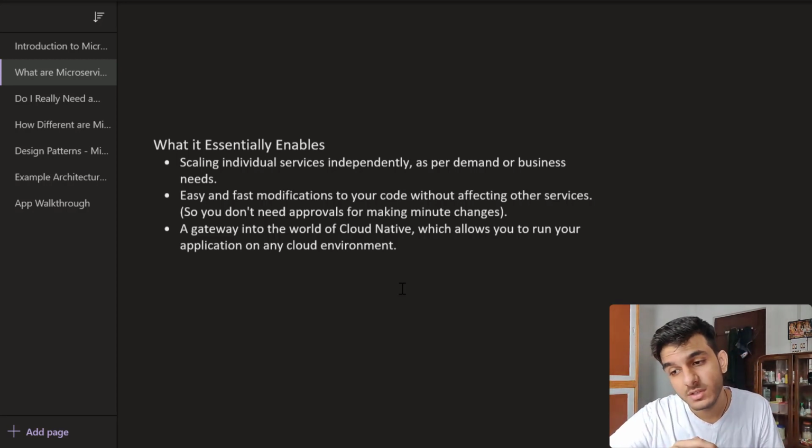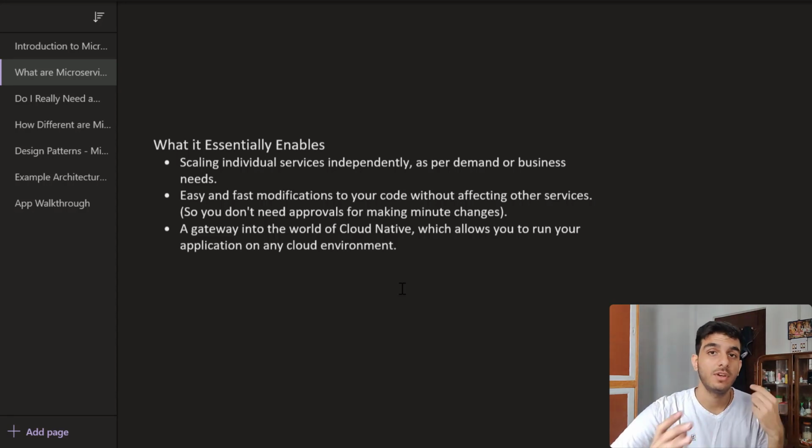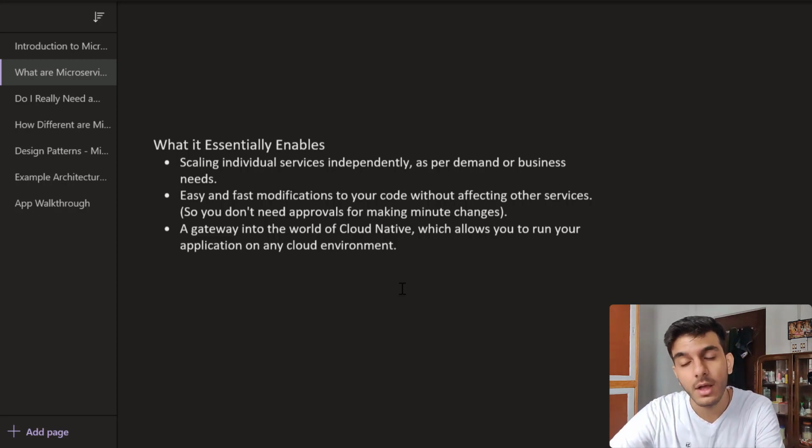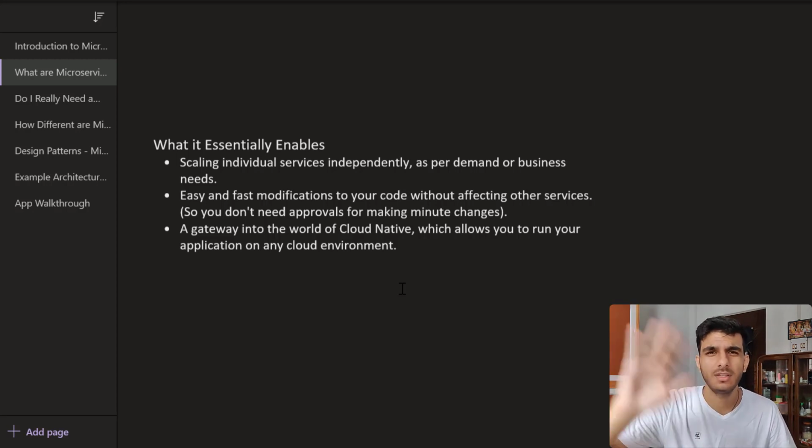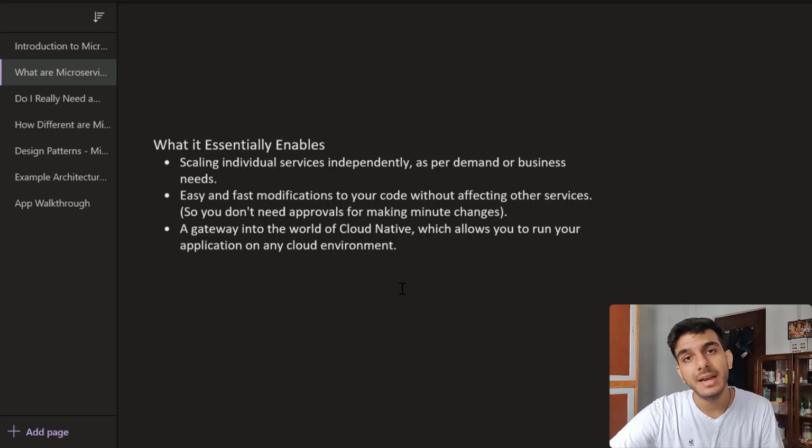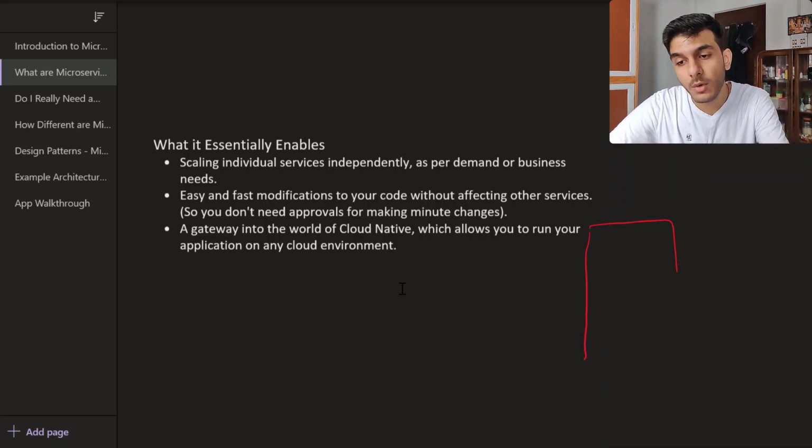Easy and fast modifications to your code without affecting other services. That is also very essential. For example, if you have to add a feature or modify any part of the code, imagine if your application was part of a huge monolith, right? So if you had a very big set of applications and many services all bundled together, and you had to modify any part of your code, that would have required a lot of trouble, right? So say for example, this is A, this is B.